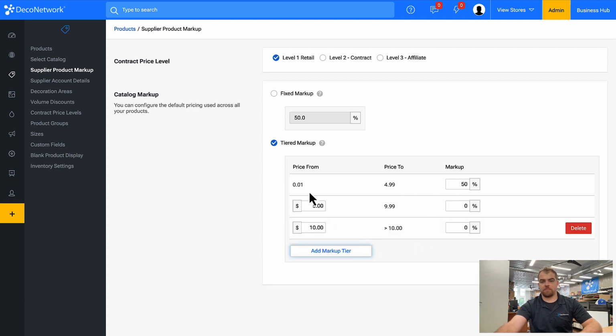So for example, I could mark up any product that costs less than $5 50%. If it's $5 to $10, we could do 45%. Over $10, I could do 40%.